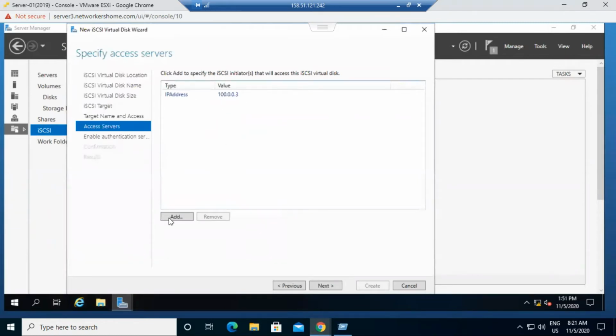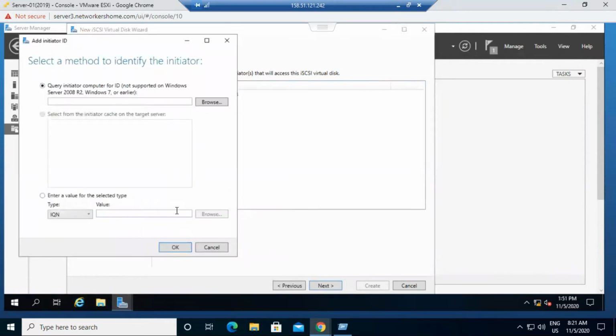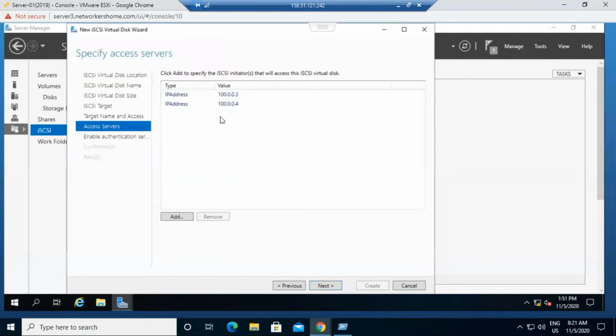Now I need to add the server 3 IP address as well. Whatever IP addresses I added over there, only these servers are able to access this 8 GB storage. Only these two servers, not anyone else. If you have 5 servers, you need to add all 5 servers' IP addresses over there. So we added both the servers' IP addresses because I want both servers to be able to access this 8 GB storage, and then click on next.